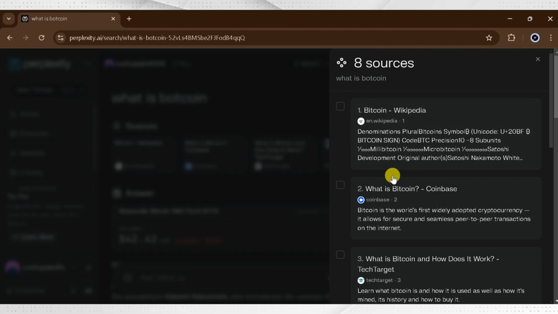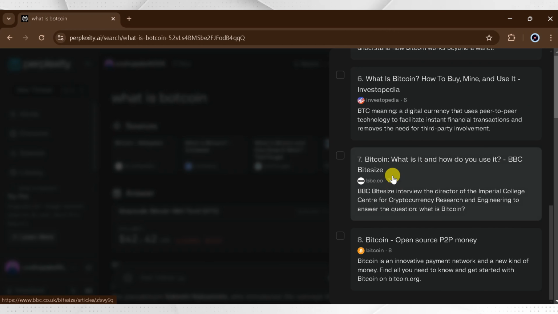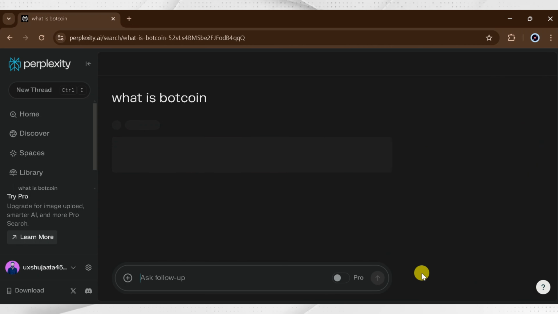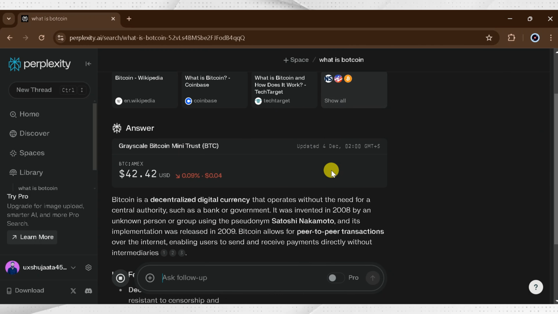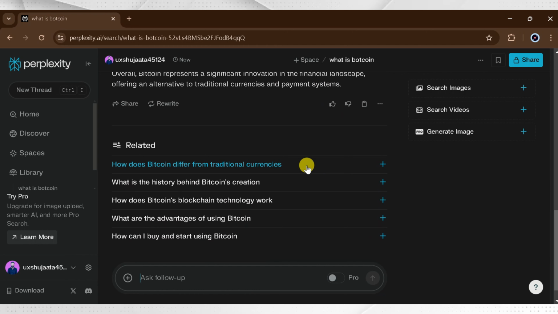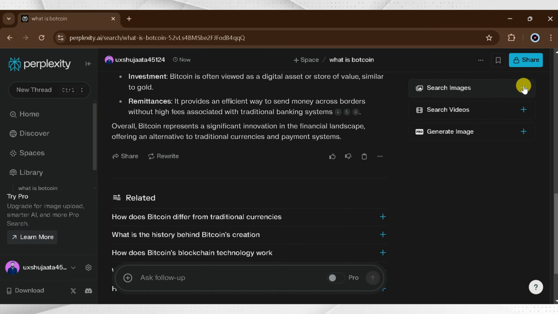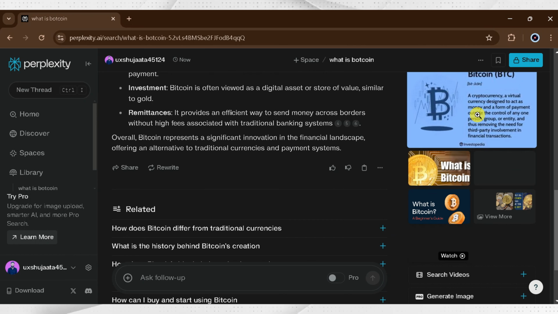Click Show All and see. If you want to remove any source, select the source and then click on Remove Source. Here you can see the source is removed and your query is ready. At the bottom, we can see questions related to our topic. Now click on Search for Image to get images. You'll see many pics about Bitcoin.